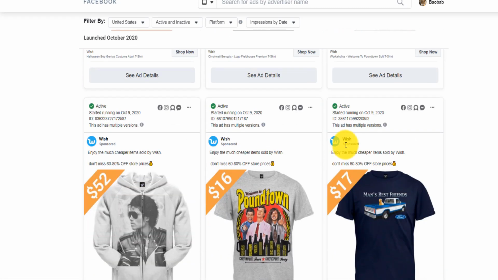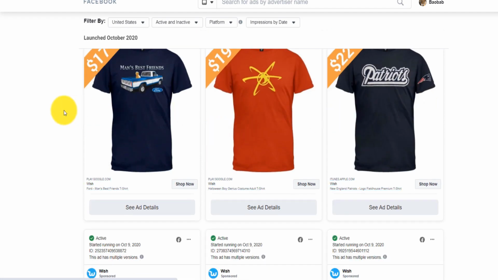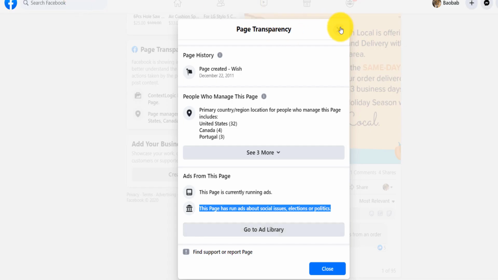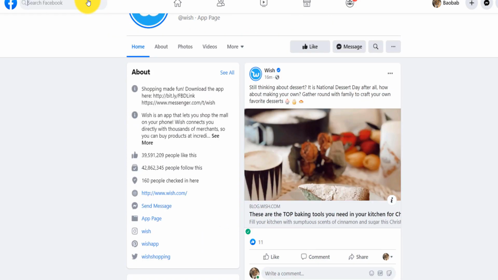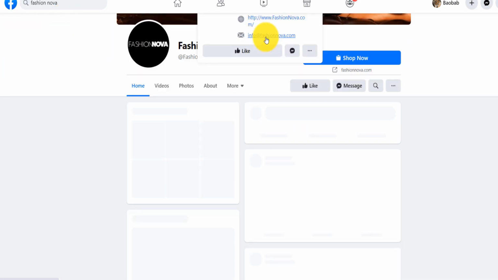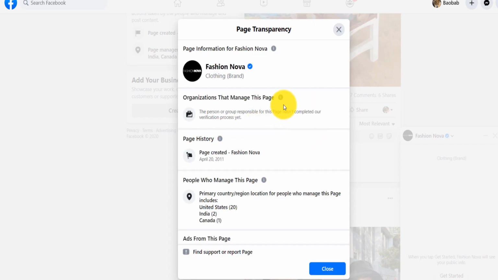You can spy on all the ads that they're running. So just find the Facebook pages that you think are related to your store and then spy on them. Let me just go back. I'm going to do the same thing, for example, with Fashion Nova. Okay, click on Fashion Nova, scroll down, transparency, see all.